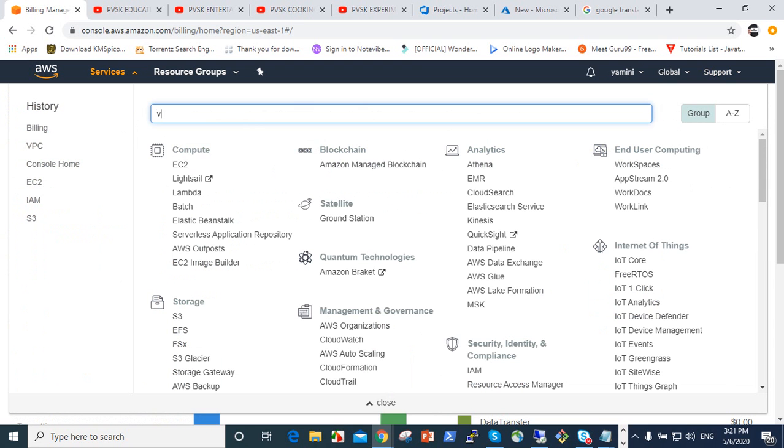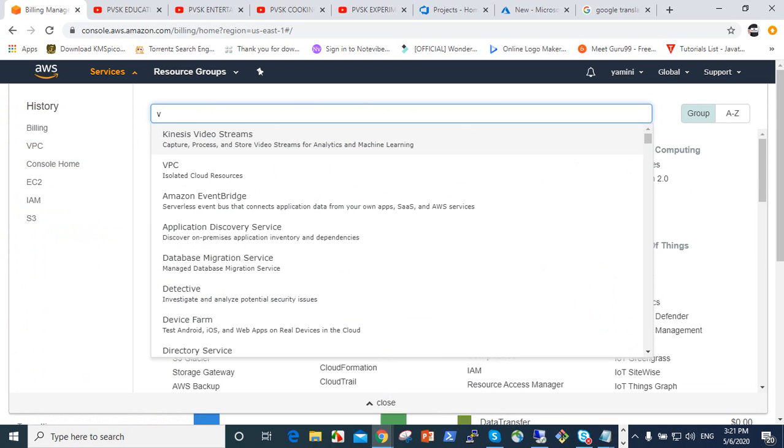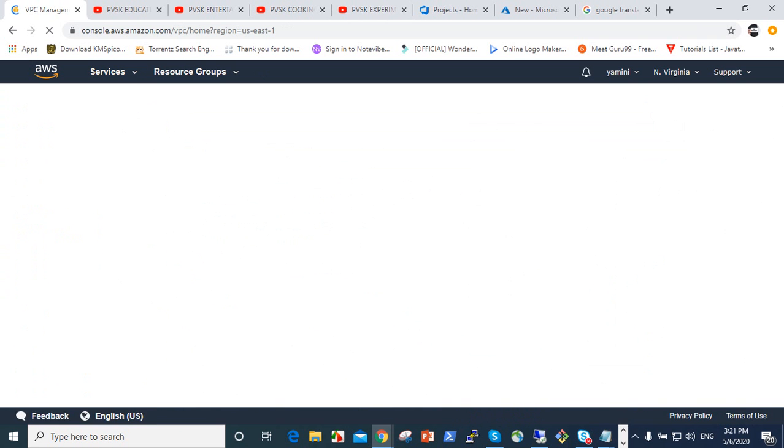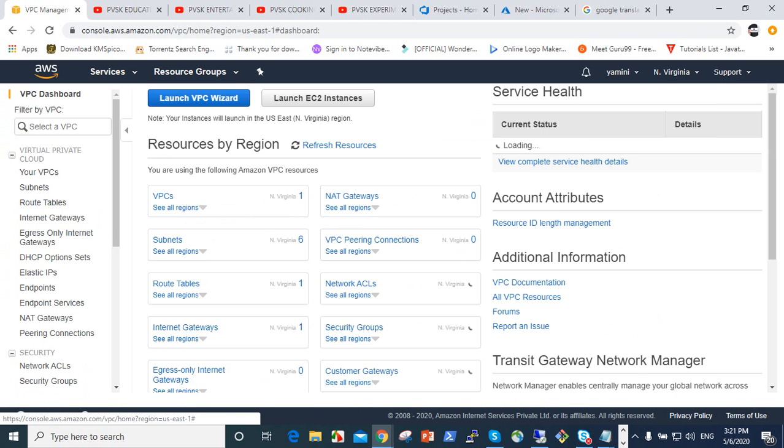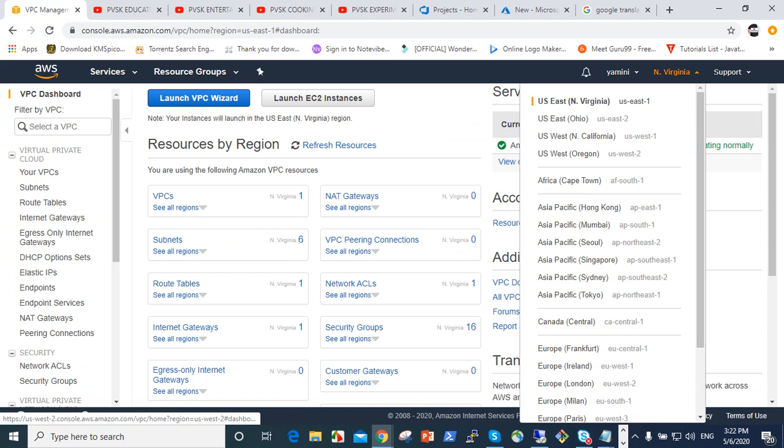First you choose the region. In these regions, availability zones are there in every region. Go to the VPC. In this VPC, go to the regions. We have different regions, like US East 1, US East 2. These are the availability zones. Why do we use availability zones? They are used for low latency purposes.